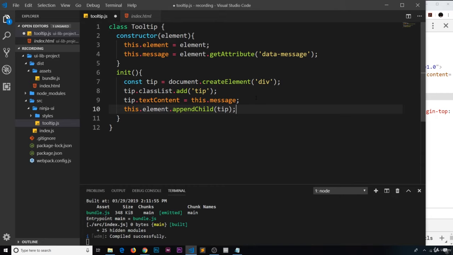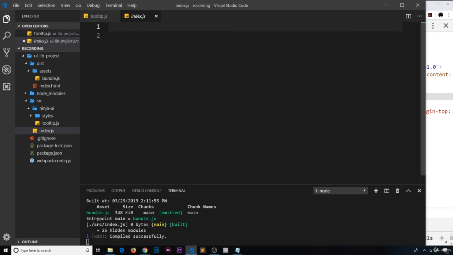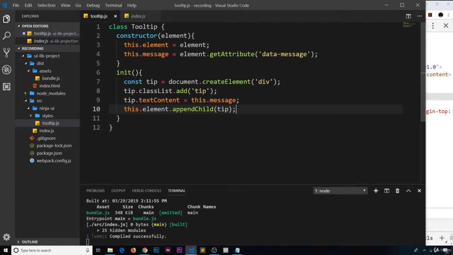So if I save this, what I'm going to do is go into index.js first of all, and I want to import this tooltip class into index.js. But before we do that, remember, we have to export it from over here. So at the bottom, let's now say export, and we're going to say Tooltip as default.